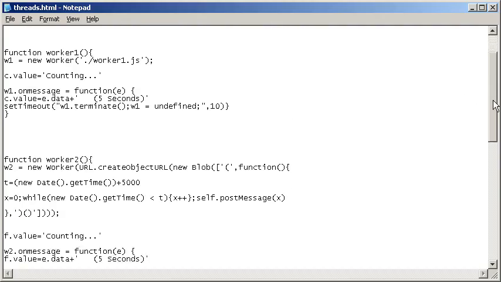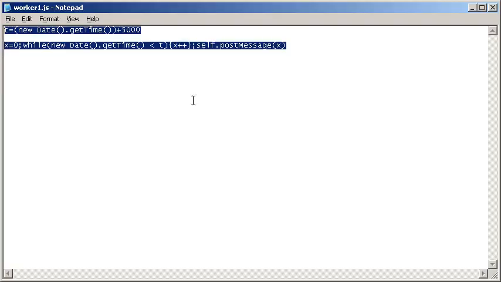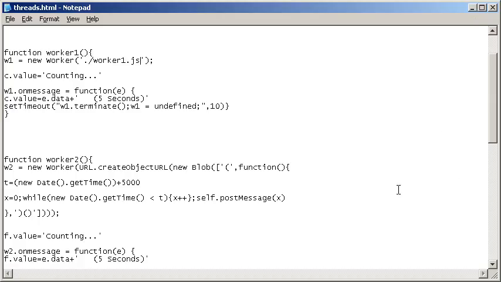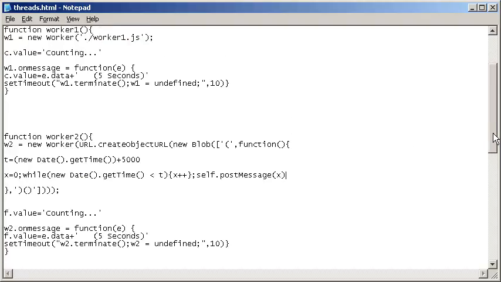The standard worker you would be calling a JS file. So worker1.js, which is this, is exactly the same code as the second way that you can call a worker, and that's inside of a blob, which is a fake. You notice that code is the same.